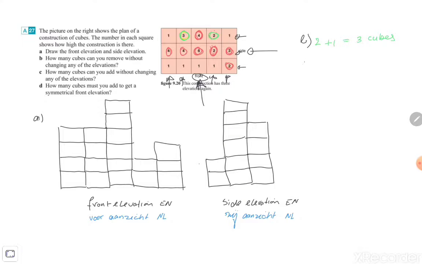All right, exercise C. C is a different one. How many cubes can you add without changing any of the elevations? All right, so we can't change the elevation. Let me just look at the first one, this part. How many cubes can we add?